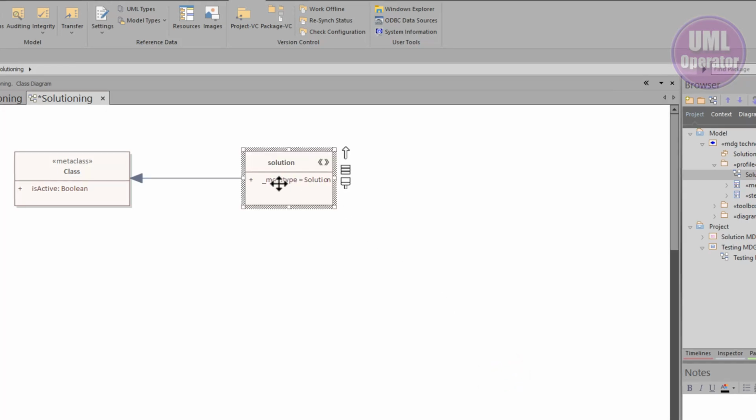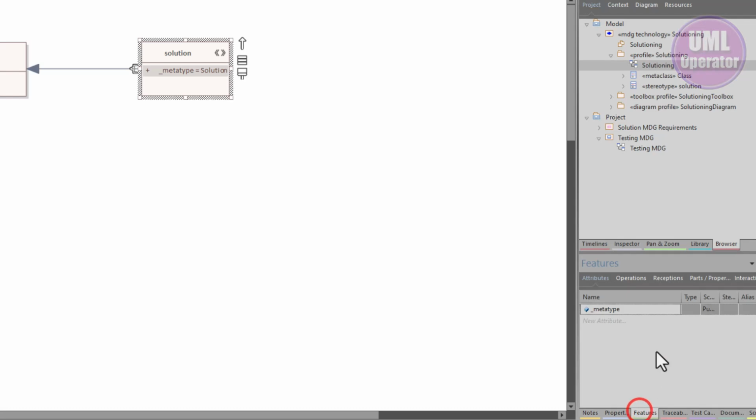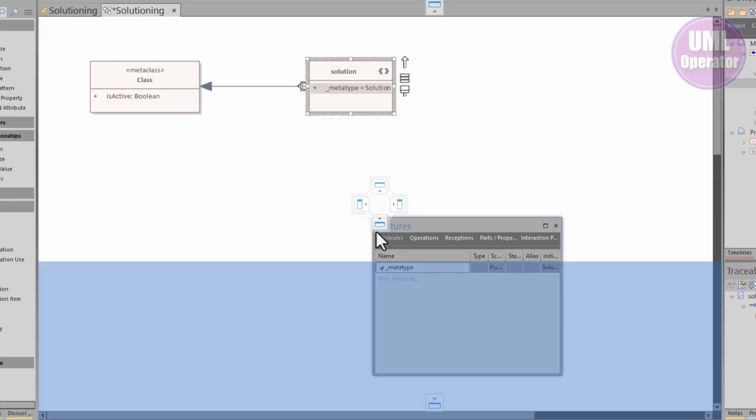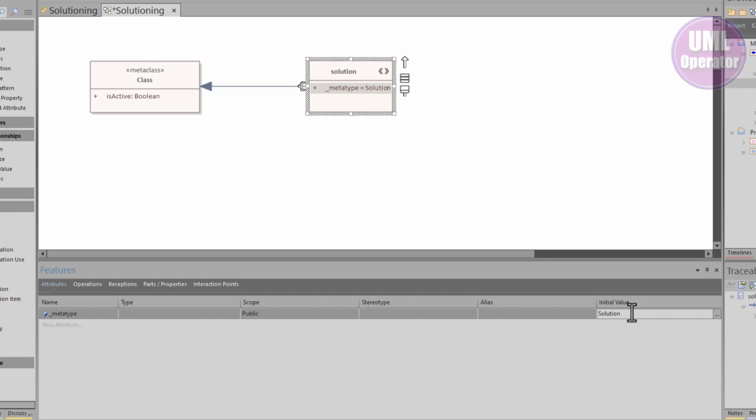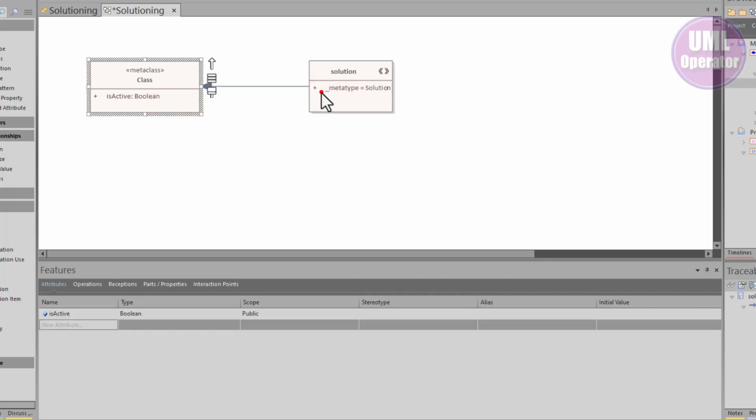And you can see it added an attribute. If we go to features, it added an attribute for metatype. And let's move features below the work area so that we can clearly see this. The default value is solution. It's capitalized, or camel, capital S, solution. It's stereotype, lowercase. Now we want to add some tag values that are going to be built into the element, the class element that we bring in.